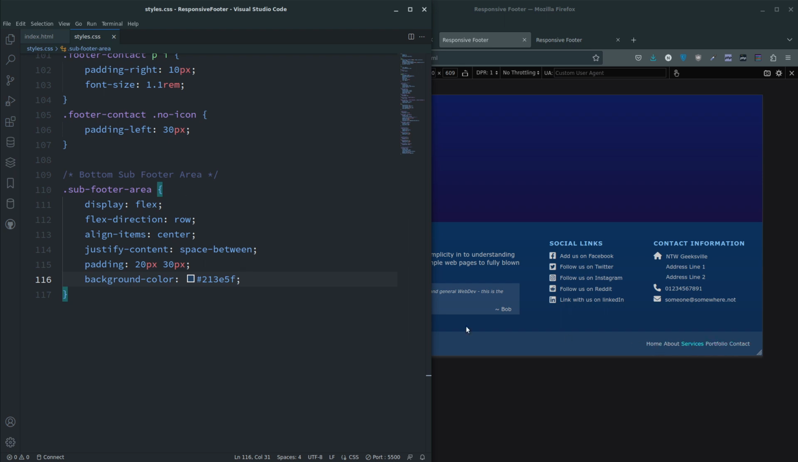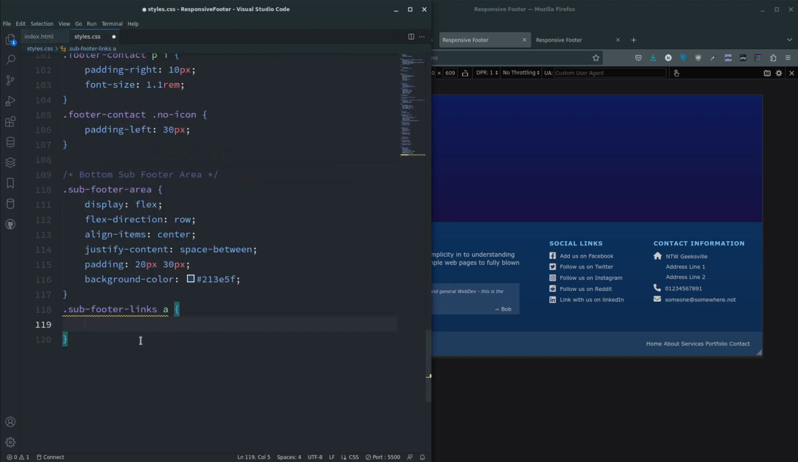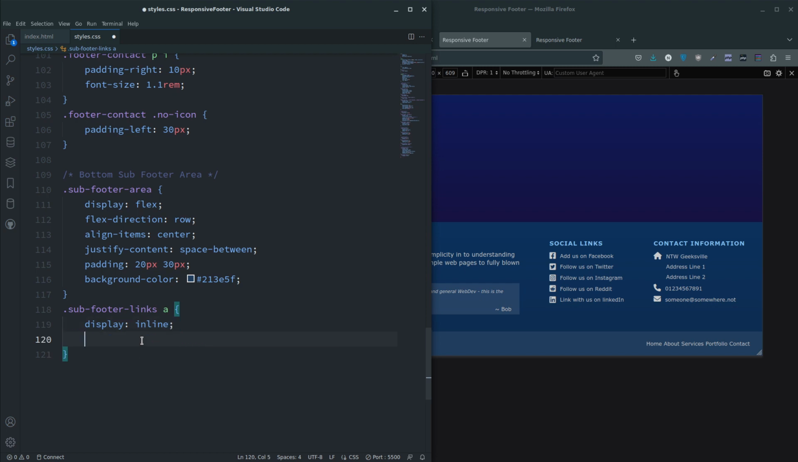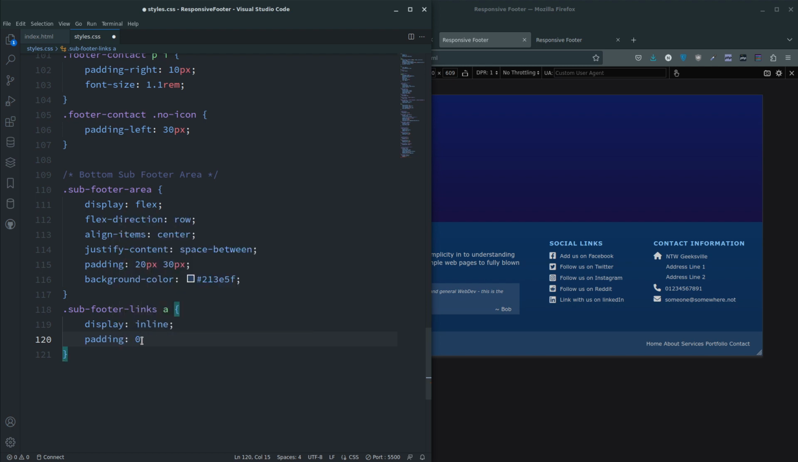Now the actual links here are a bit close together, so we need to space them out. So sub footer area. In fact, we called them links, didn't we? Yeah. And there are a tags inside. So the subfooter links was the container there, and the links are inside. So that's what we're referring to. And we're going to do display inline just to make sure they stay in line. Although it's got, yeah, we'll just leave it at that. Padding 0 top and bottom, 10 left and right. So it adds a space between them like so.